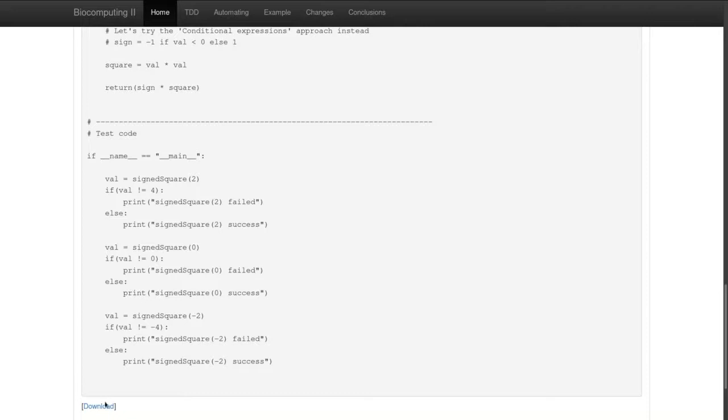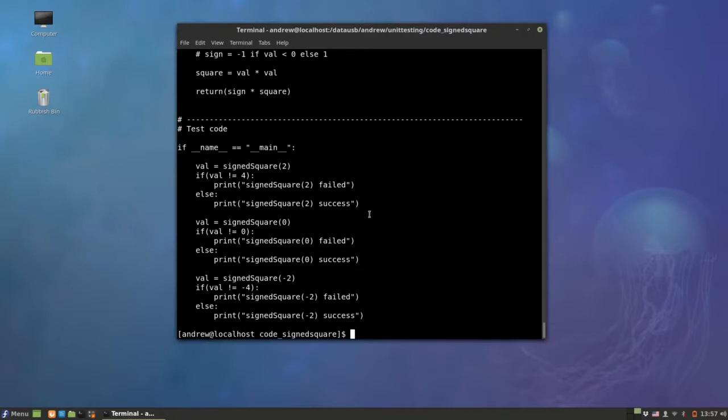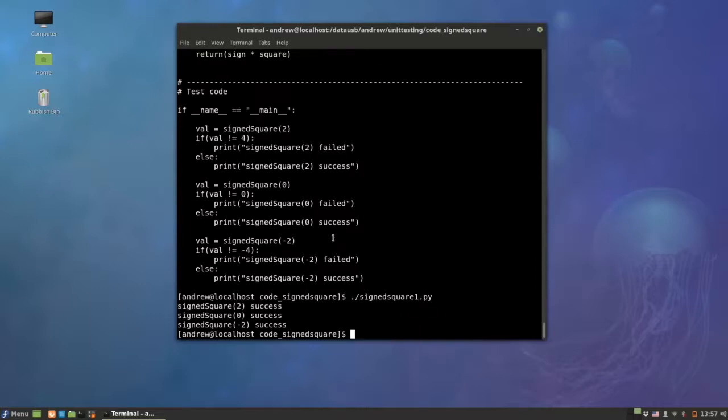So you can download this by clicking the download link. I've got it downloaded already, so let's go and have a look at this. I'll just show you the piece of code just to prove that it's the same with the tests here. And if we run this, you can see that the routines all succeed.